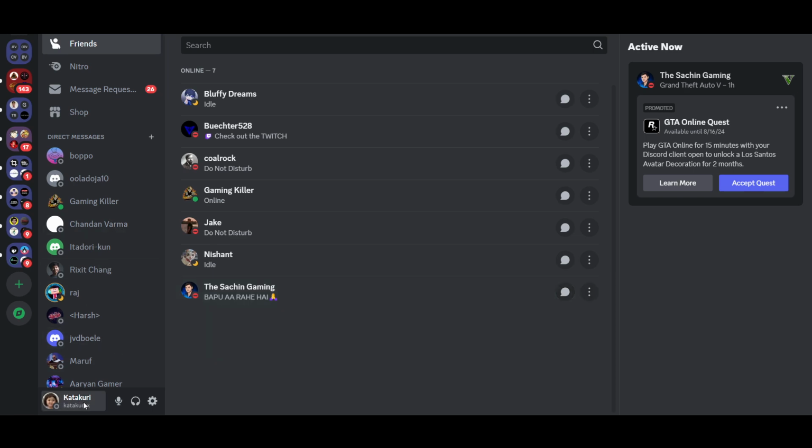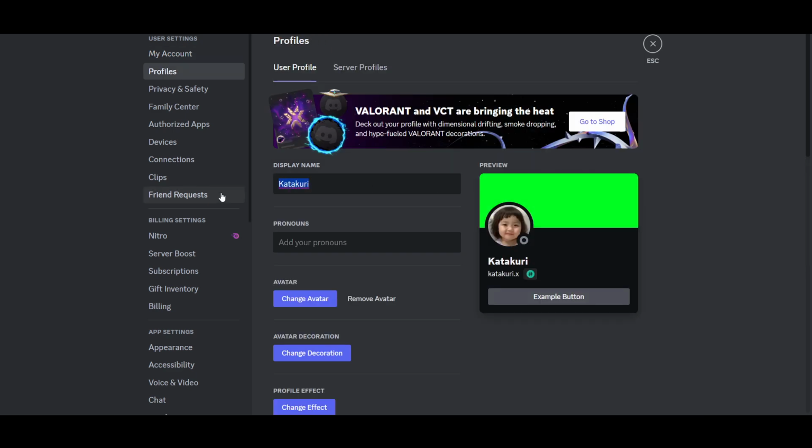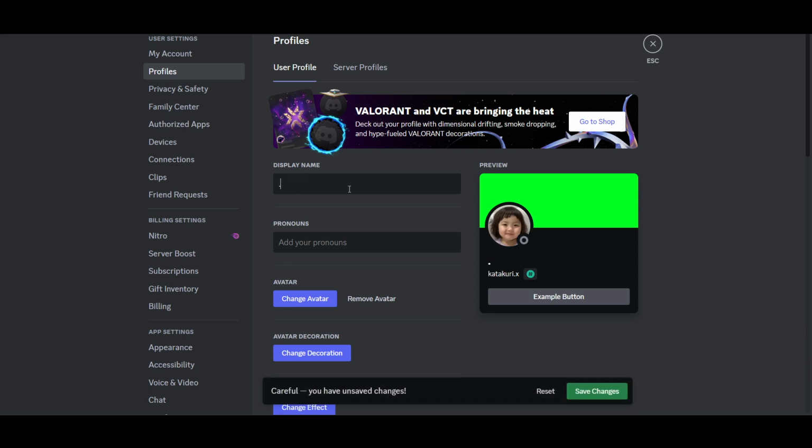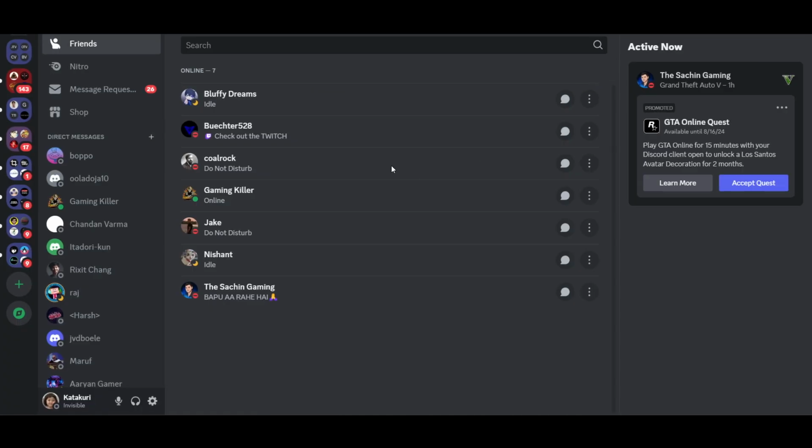Right, so you just have to open your Discord and go to your user settings here. Now, this is my account. The very important thing here is that this is a display name, so you can always erase your display name. Even if I just write a dot here, it will be shown as a dot. And one more thing, let me reset it and close this.